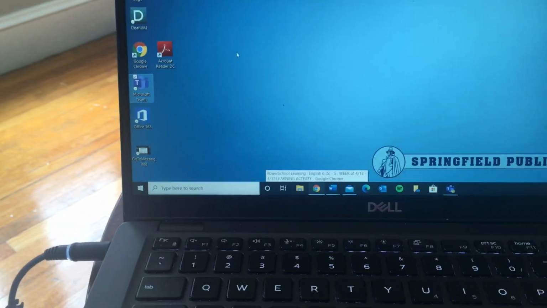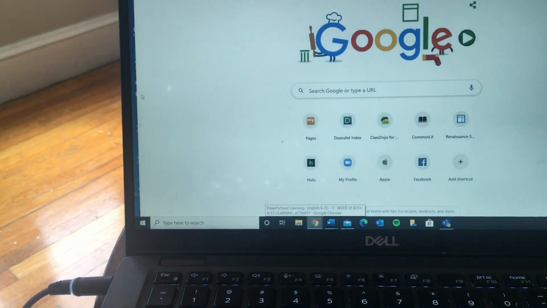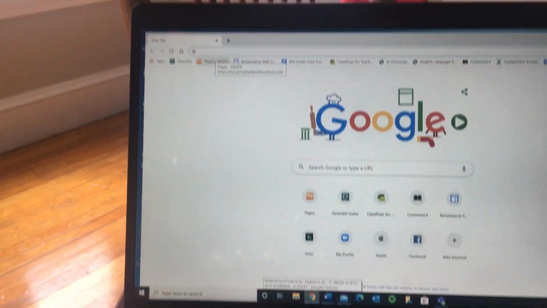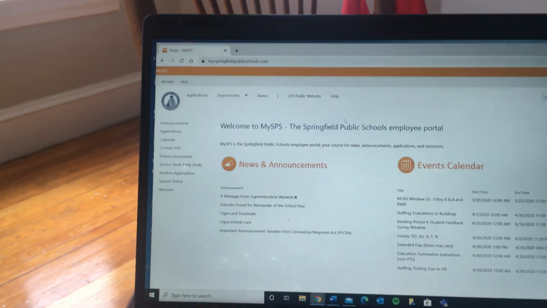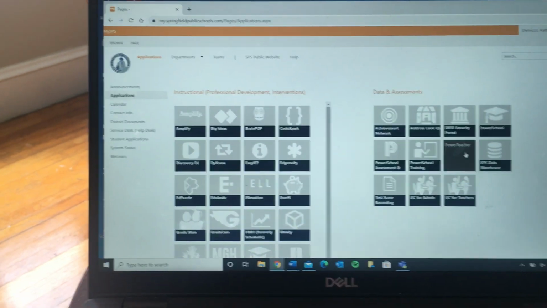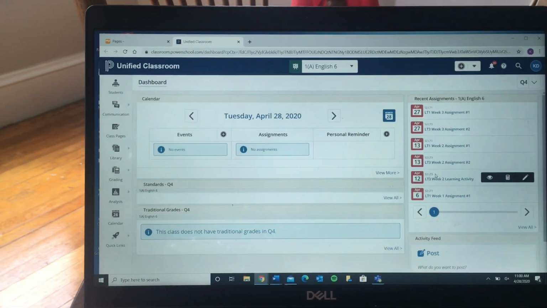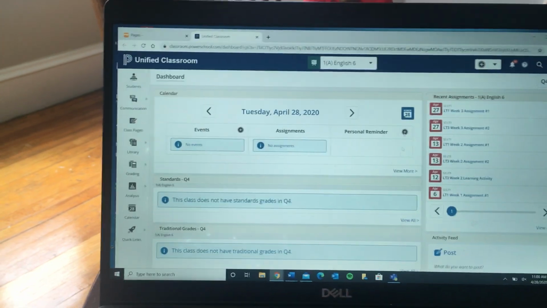You're going to get to your computer. You're going to open up your web browser, probably Google Chrome. Once you get there, your screen's gonna look a little different than mine. You're gonna see your applications. So I'm gonna get to my applications. And you're gonna click where it says Unified Classroom. So you're gonna click on Unified Classroom. Gonna wait for it to load. And then you're gonna see this screen.